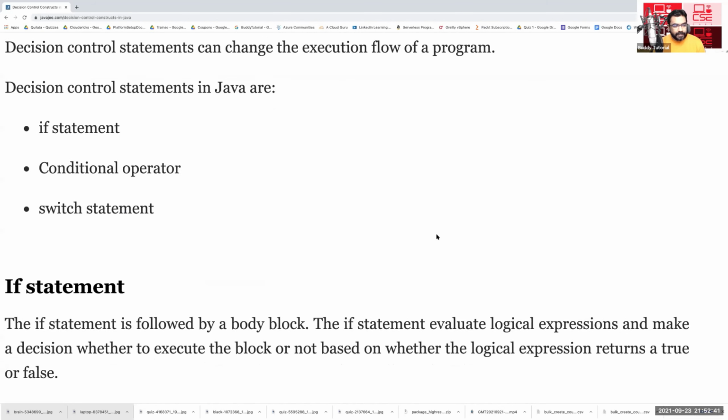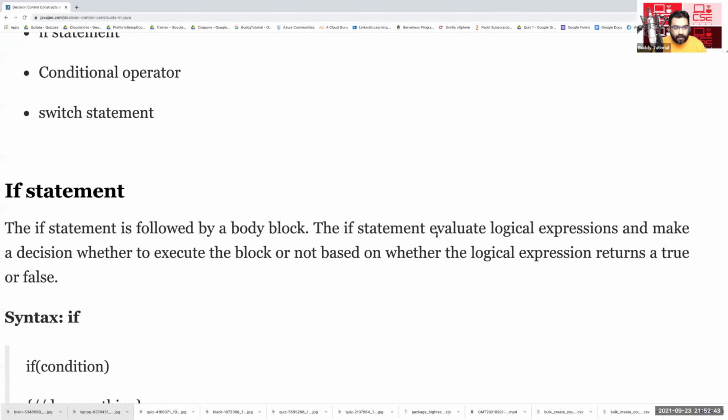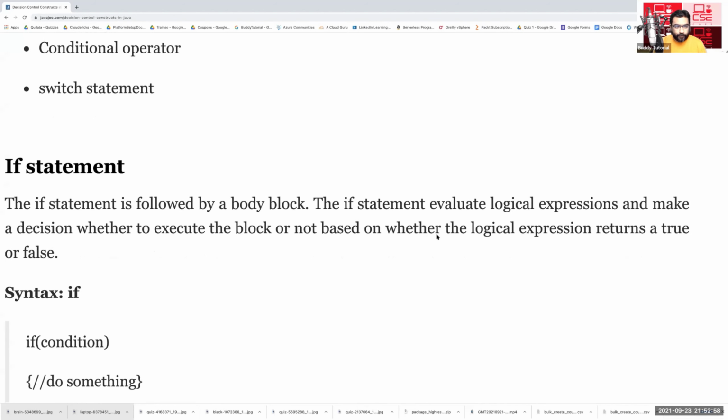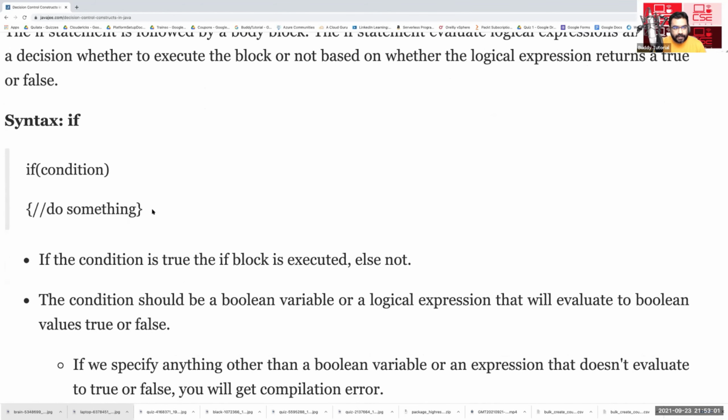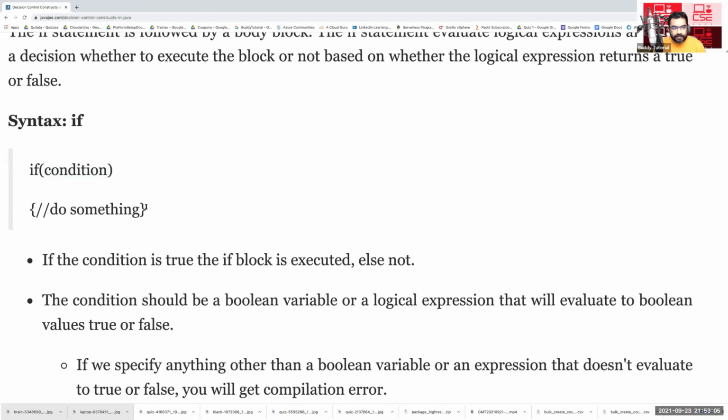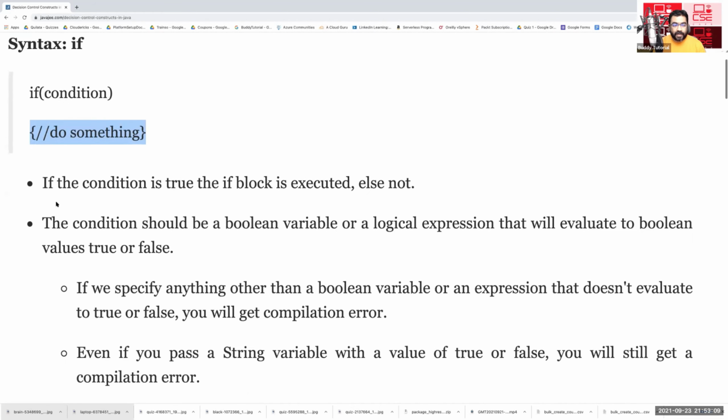Okay, so now the if statement. The if statement is followed by a body block. The if statement evaluates a logical expression and makes a decision whether to execute the block or not, based on whether the logical expression returns true or false. For example, if condition, do something. So if the condition is true, then this do something will happen. Otherwise, this do something will not happen. If the condition is true, the if block is executed, else not.